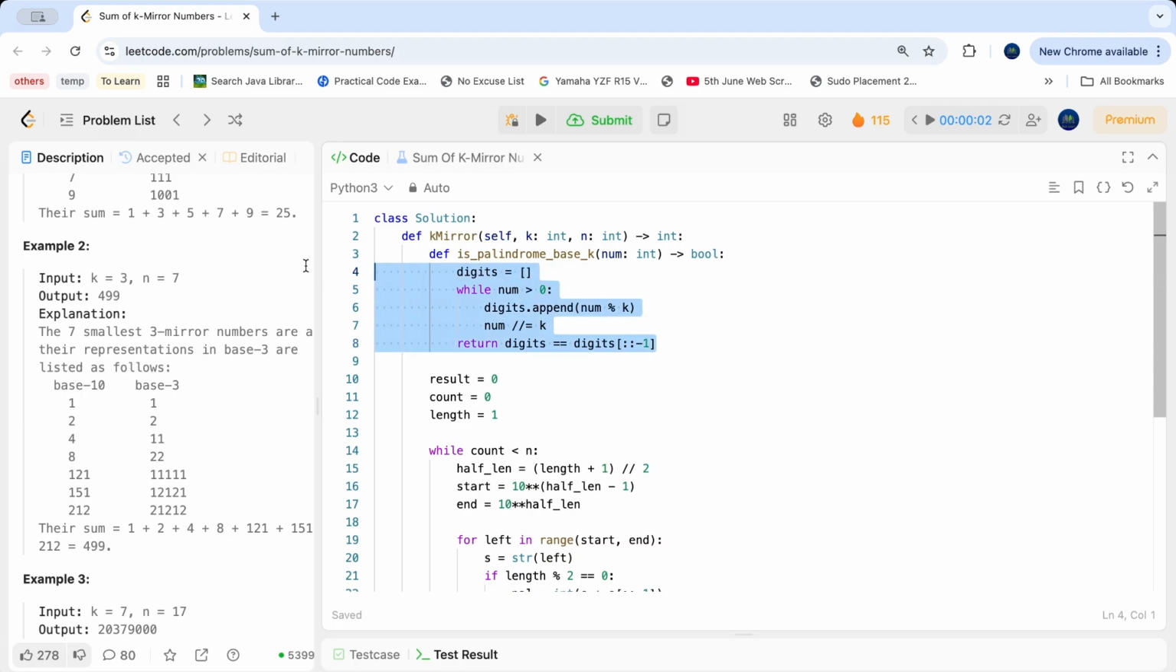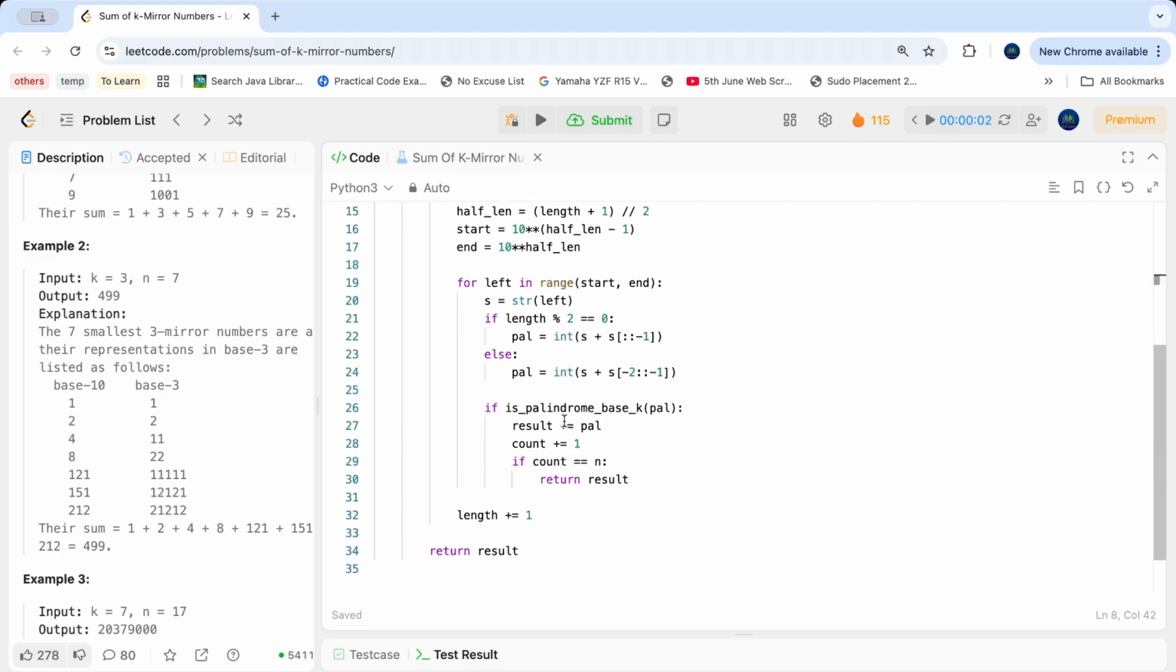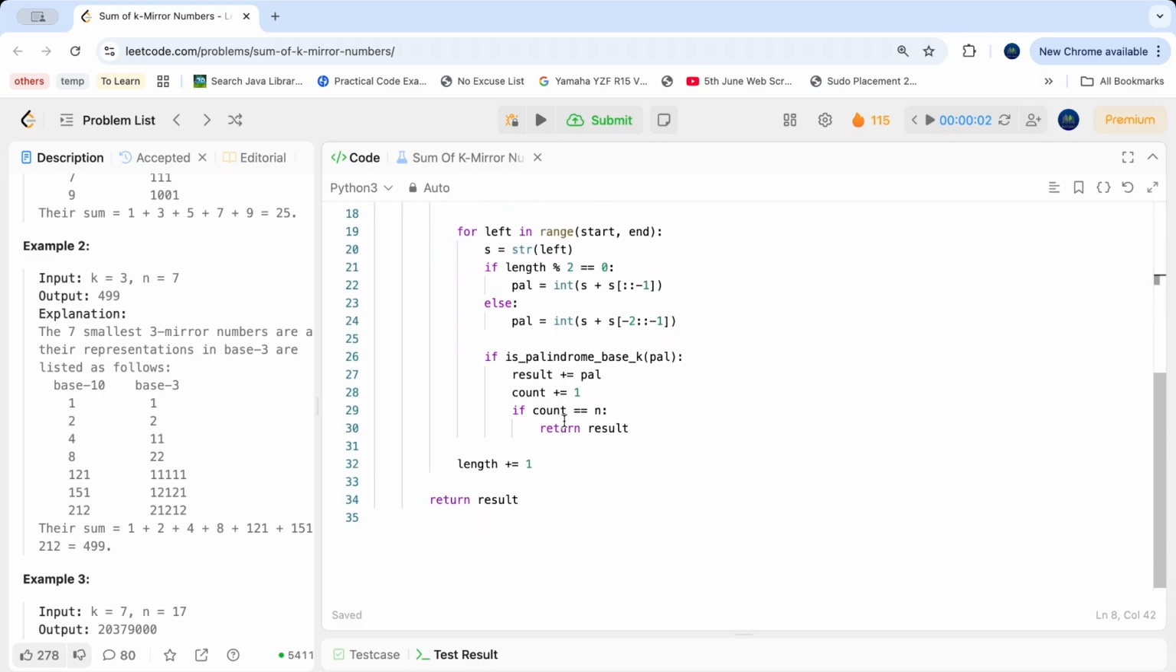So basically this function is going to first convert our number into a base k number, store it as a list in digits, and then it is going to return true or false if this digits is a palindrome or not. So return digits equal to digits reversed. So that's the complete code for this particular problem. Let me just scroll a bit so that you can see the complete code. You can pause the video and see the complete code.